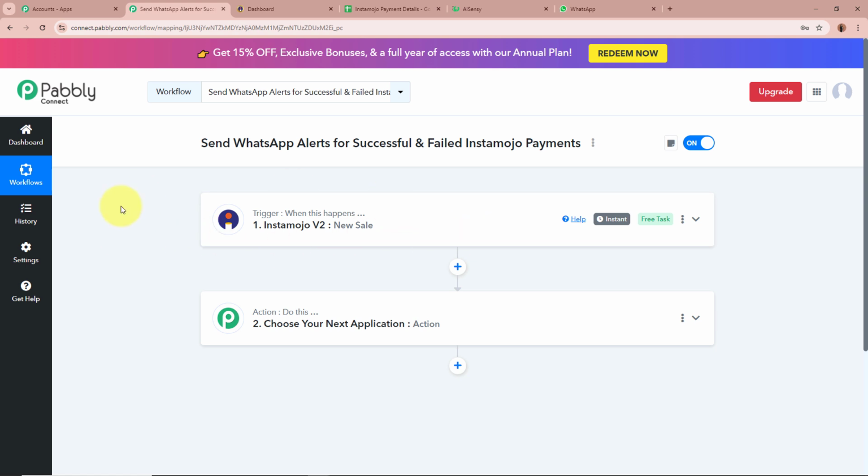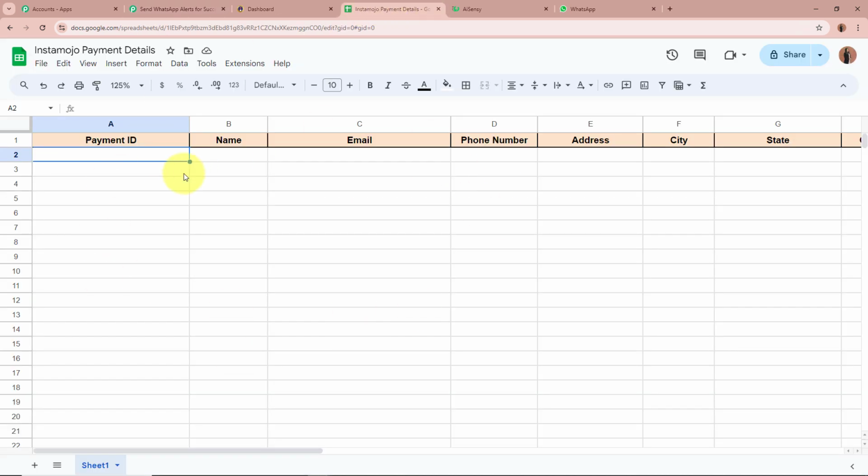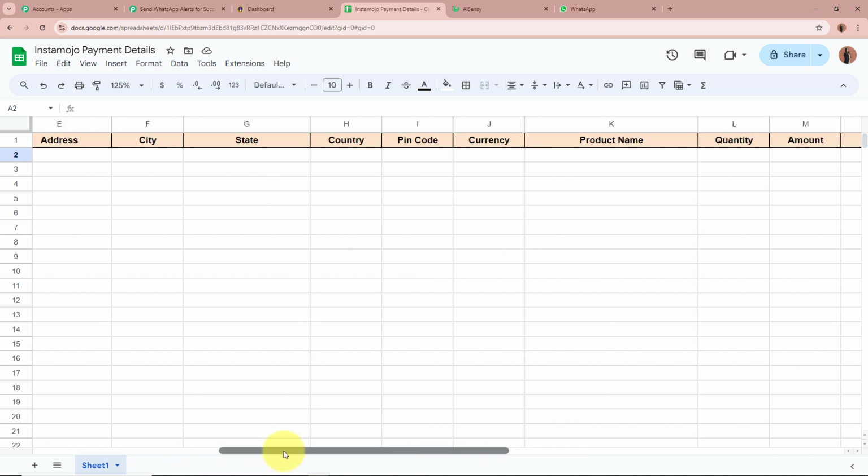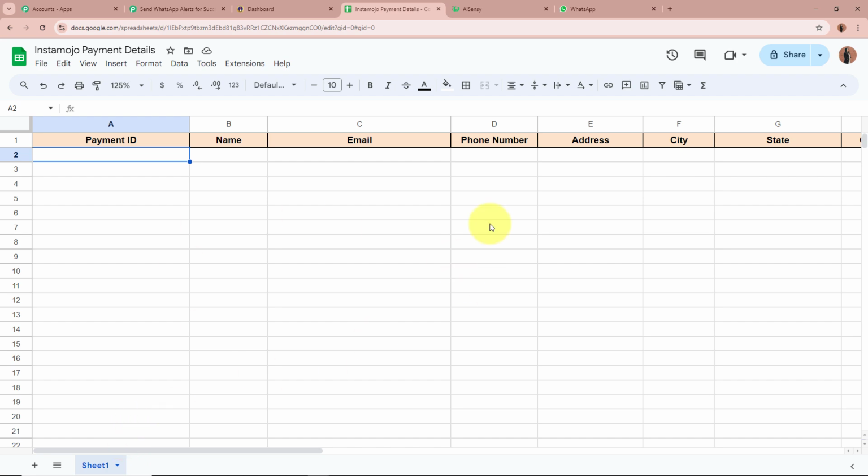After setting up our trigger step, we need to set up our action step. Firstly, as the payment is going to be done, I want to create a record of that payment in the Google Sheets that I've created, okay? So it's my Google Sheets that I've created. In this sheet, I want to create a record of the payment being successful or failed.